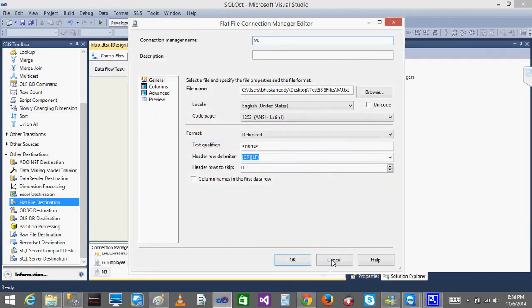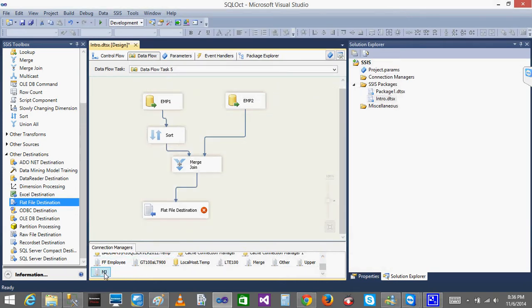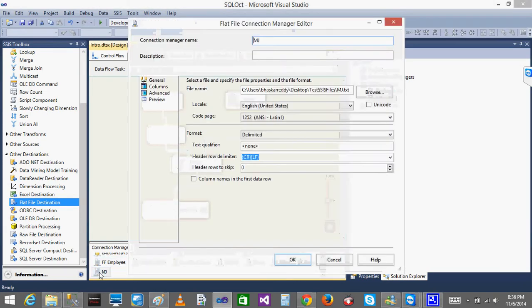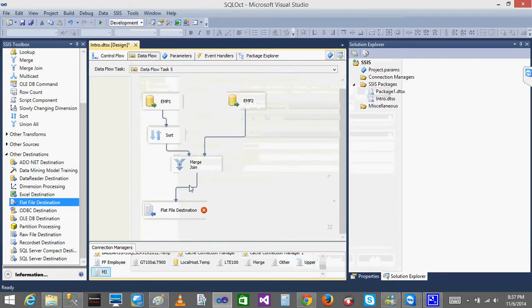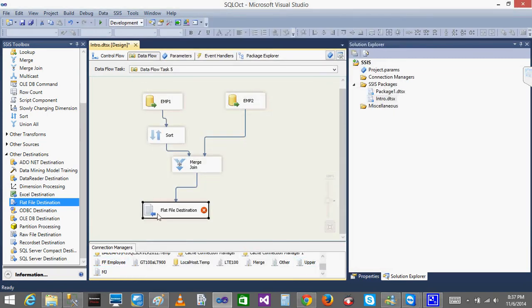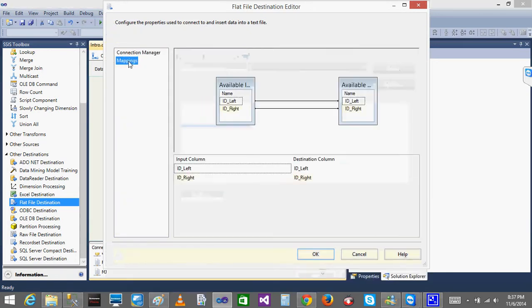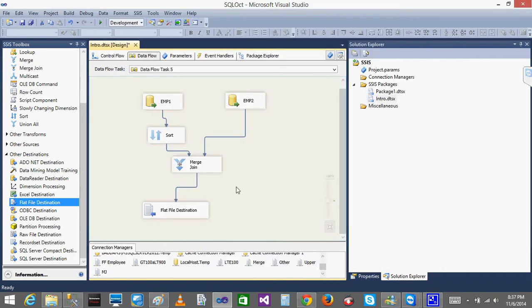So for that purpose, in the connection manager itself, click on this. There you will have column names in the first data row. Click on this, and automatically the column names will be inserted as the first record. That's it. Now I need to refresh it. Click on it, click on the mapping, done. Now the columns will be there in the destination also. Click OK. Now I got it.